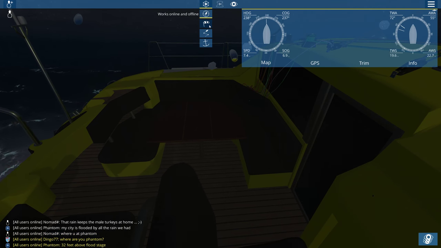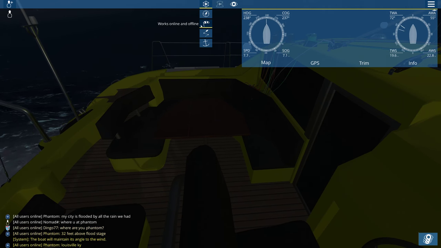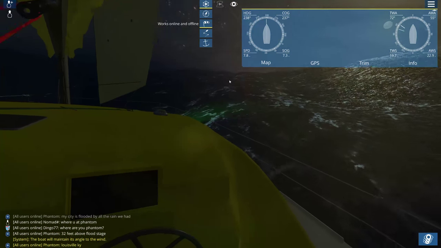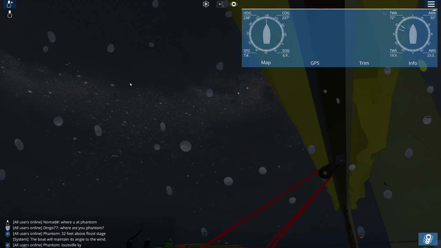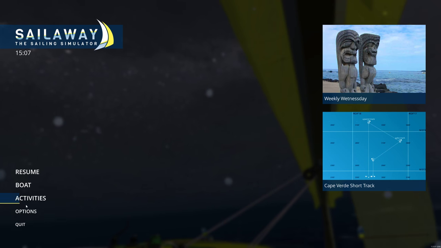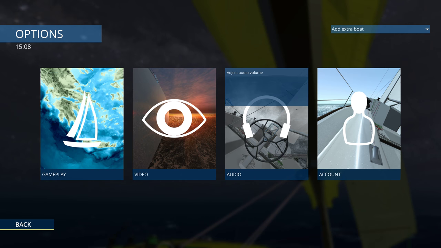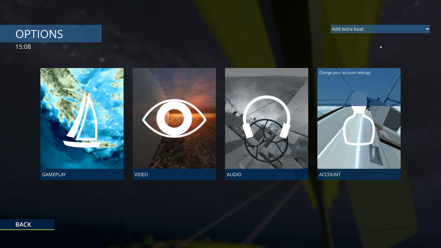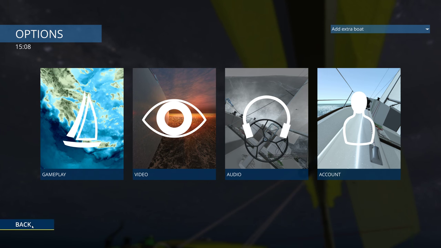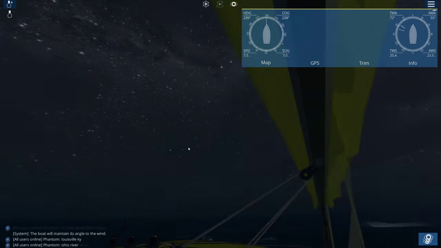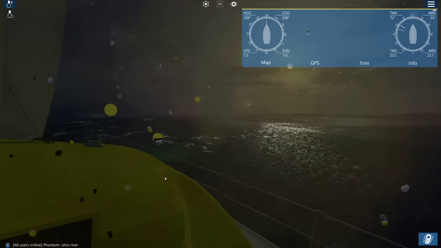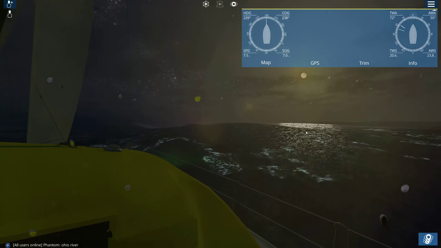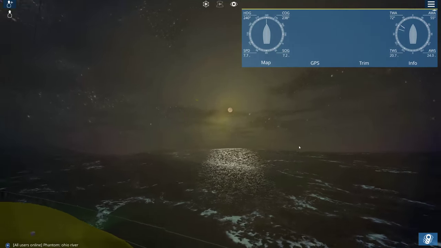Let's just sail by the wind. Again, it works offline and online, okay. And it will do it automatically. There's workshop support for custom stuff. Let's see here. Gameplay. You can also tie your account to this. Oh, shoot. I thought those were mountains over there. That's water.